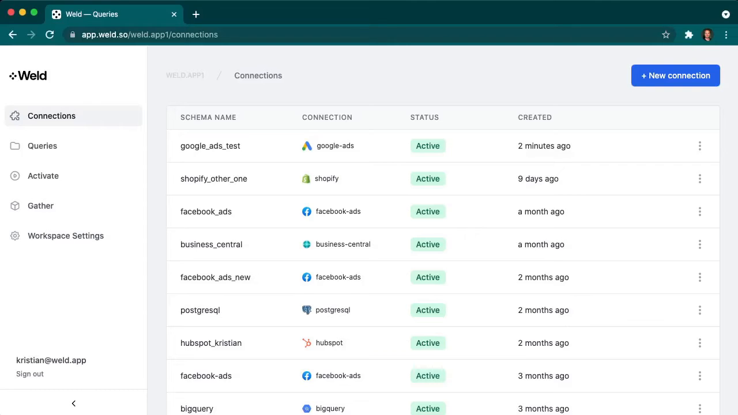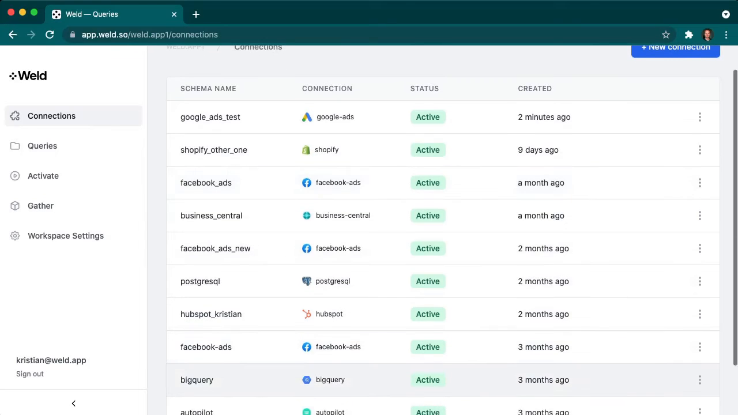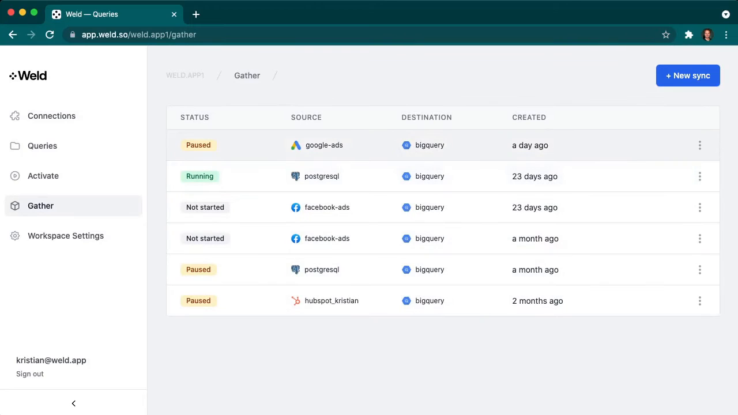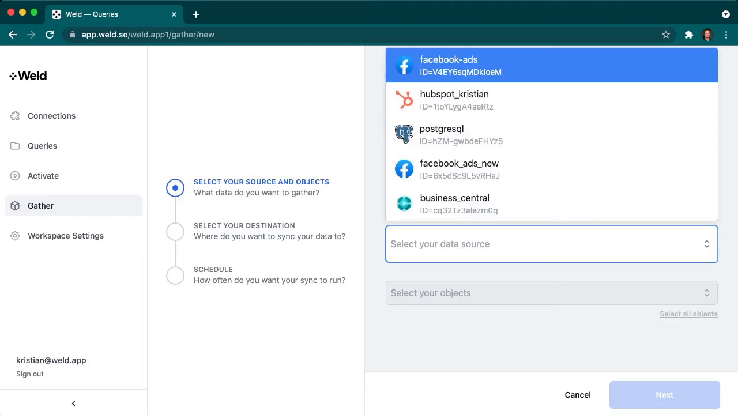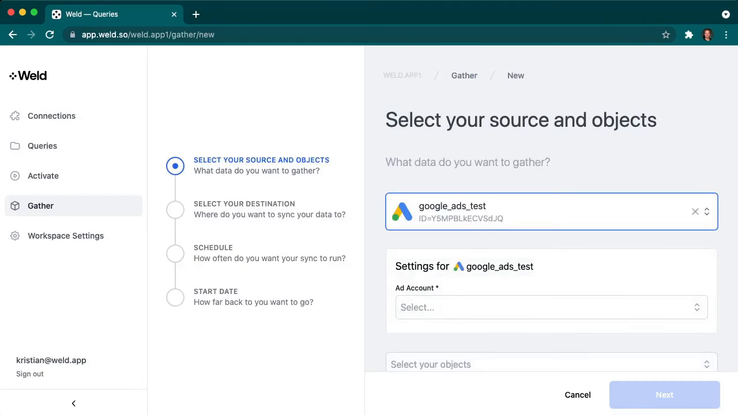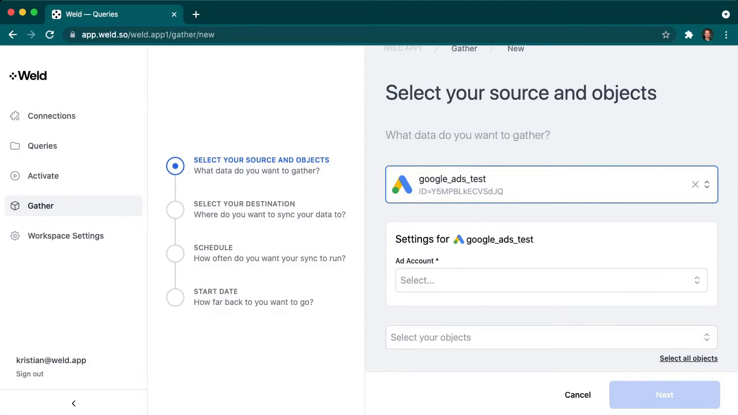Alright, now we want to set up a synchronization. We call this gather because you're gathering information from your external systems into your data warehouse. In this case, we want to be synchronizing to BigQuery. I already created a connection for this. And we go in here. You can see I've tested it before, but I want to show you how to set it up now. I will select the Google Ads test. This was the connection we just set up.